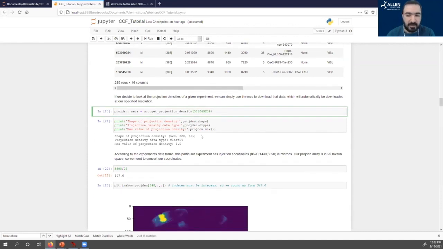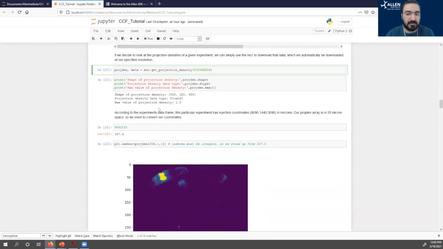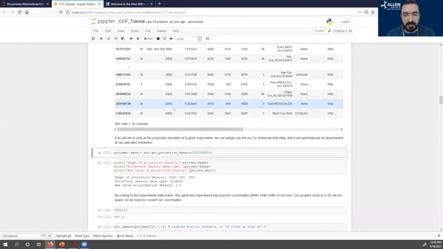And again, all of this is going to be in the same space because you've specified your MCC as that. And so the values in here are floats. They're from 0 to 1, and they represent that projection density in each voxel. We can look in our data here.